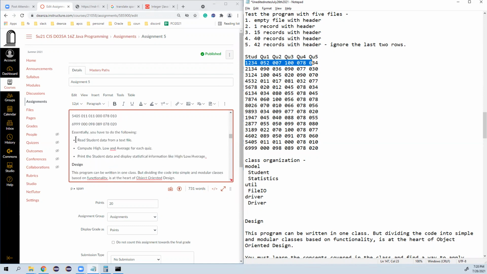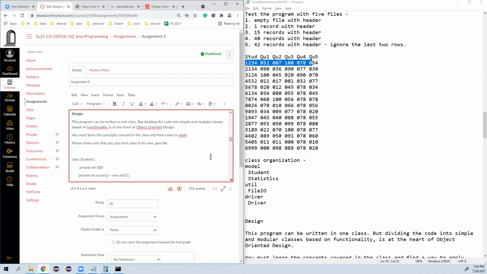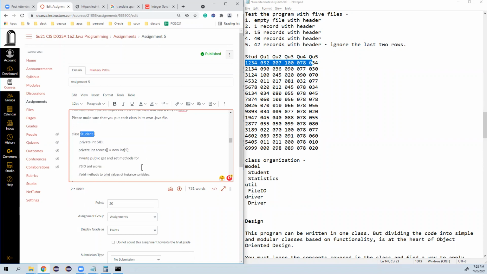So what you have to do is read data from a text file, compute high, low, average, and print. You can do this in main, but the point is to use object-oriented design. So you have to create a student class inside the model package that'll have student ID and 5 scores. You should have constructors, getters, headers, right? And definitely a print method.